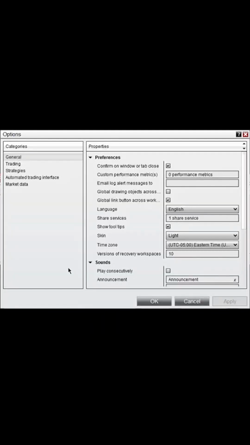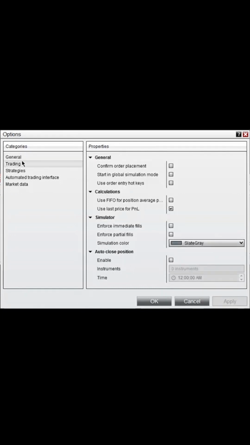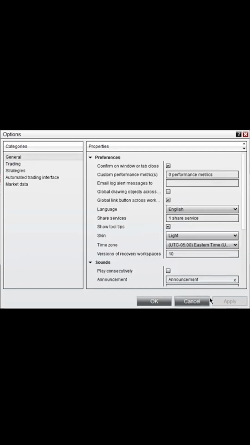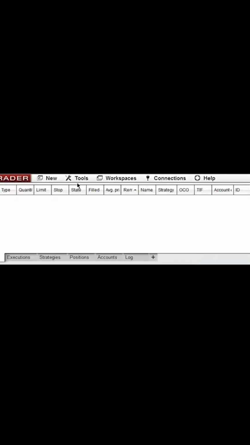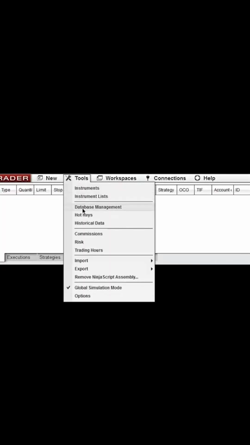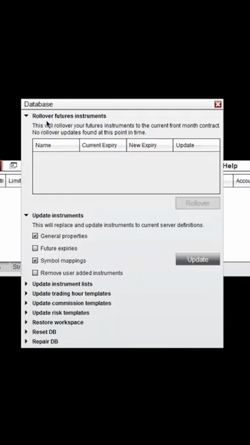Under options here, you have a few different options. You can go through general, trading, and strategies to go ahead and make any adjustments there. Going back into tools under database management, you can go ahead and roll over any futures instruments here. You can update general properties, symbol mappings, anything that you want down here, reset or repair database if you're having any issues.